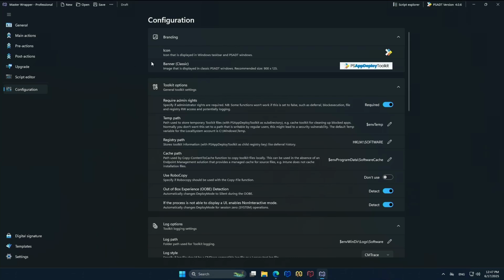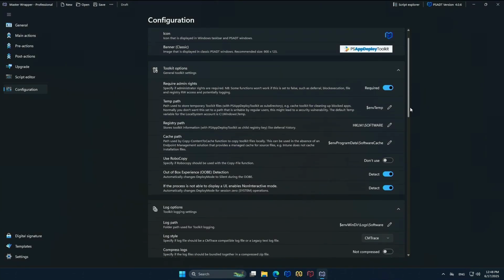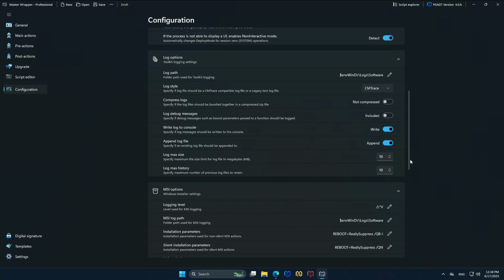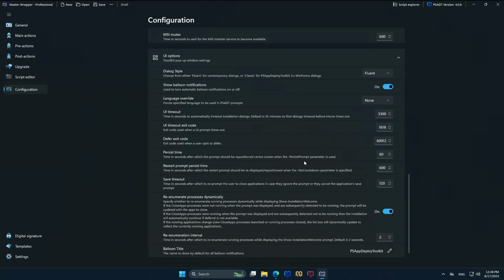Yeah. So if we move on to the configuration section, this is where you can customize everything that was inside the configuration XML or in the PSD1 files. Now, we can customize the branding, we can set a different icon, and all of the other toolkit options that are available are here, and all of this can be modified and changed according to your requirements.